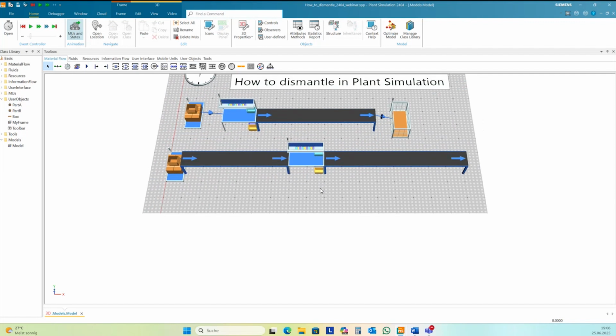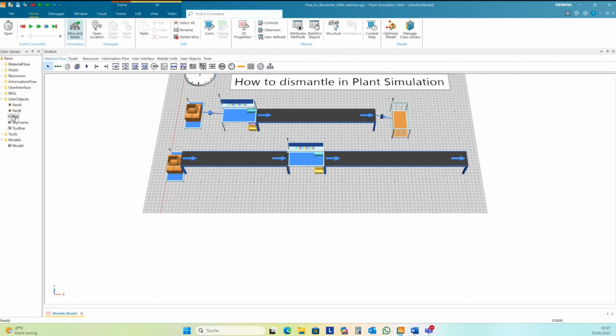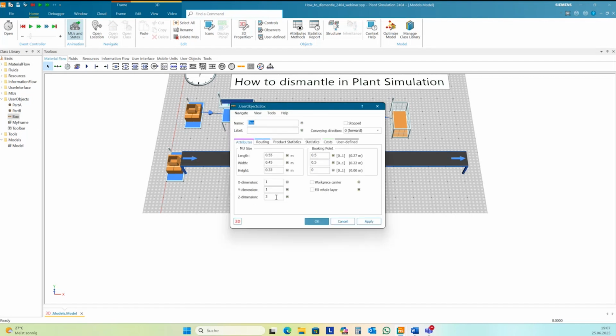Okay, first I need to create a full box. Our last webinar was how to assemble stuff here in plant simulation. I want to go here a very easy way. I need to set up the box first. I want to have 6 parts inside the box. And so I change the dimension of the box.